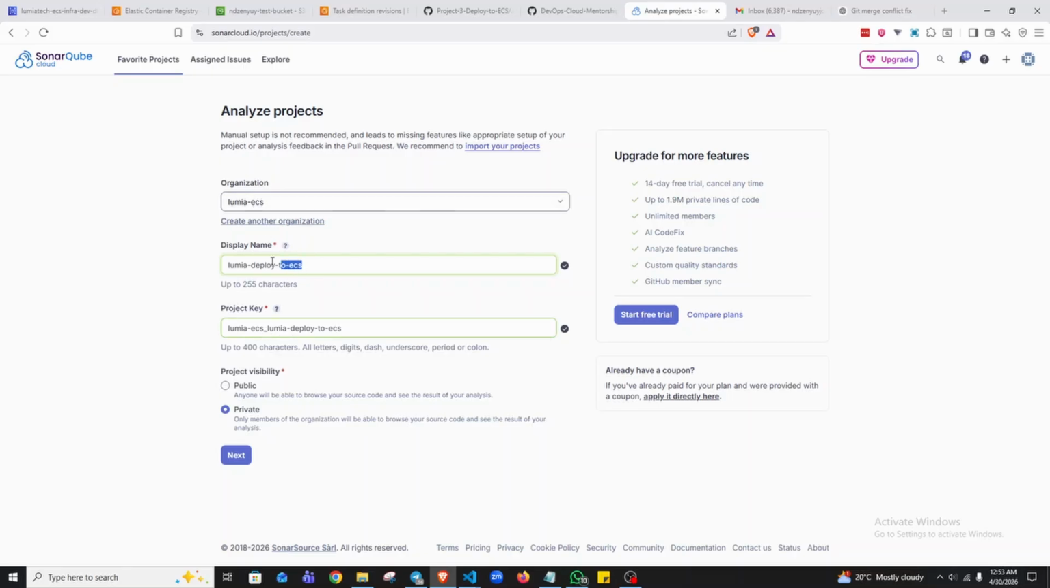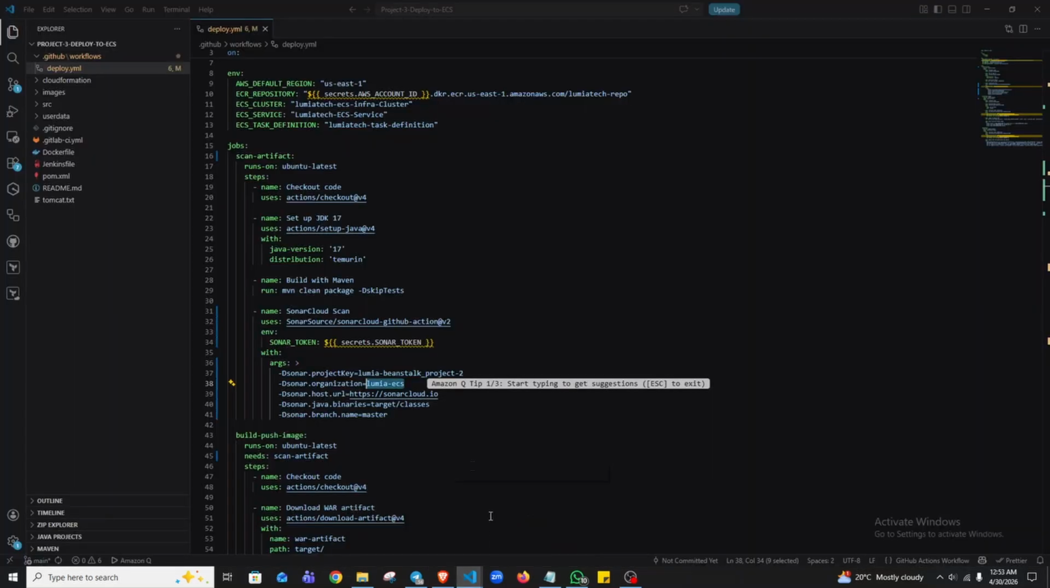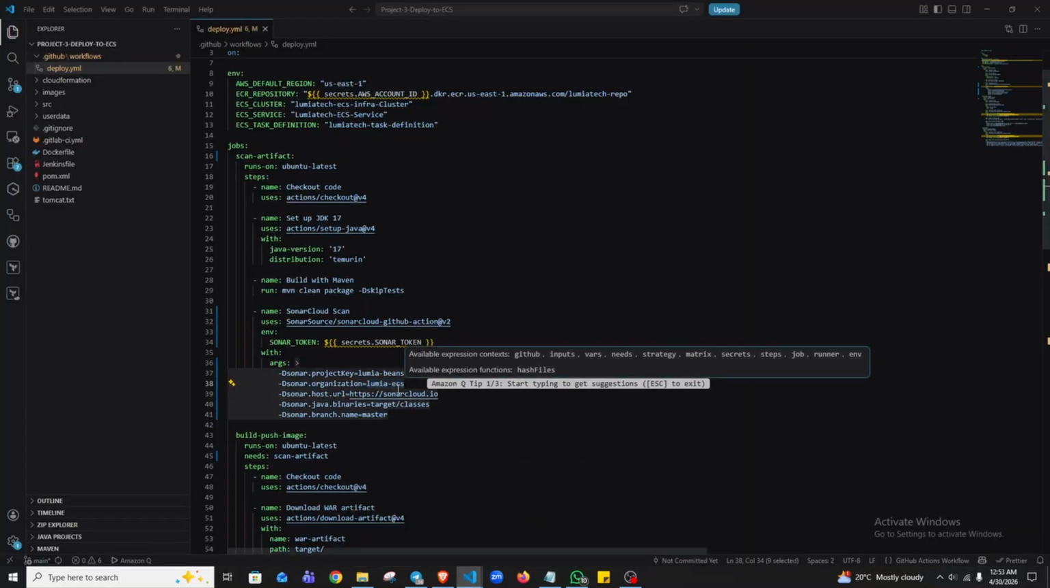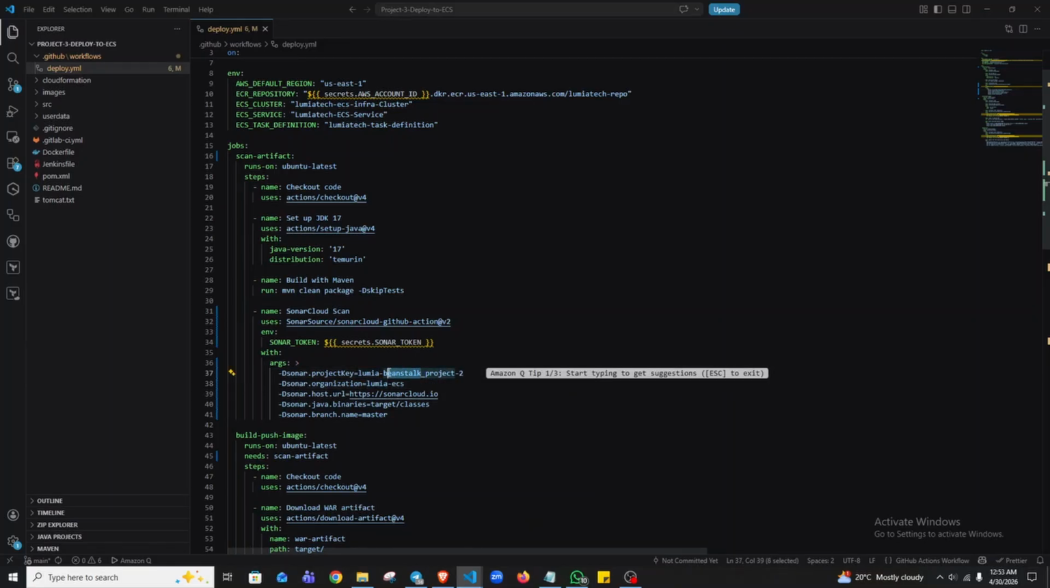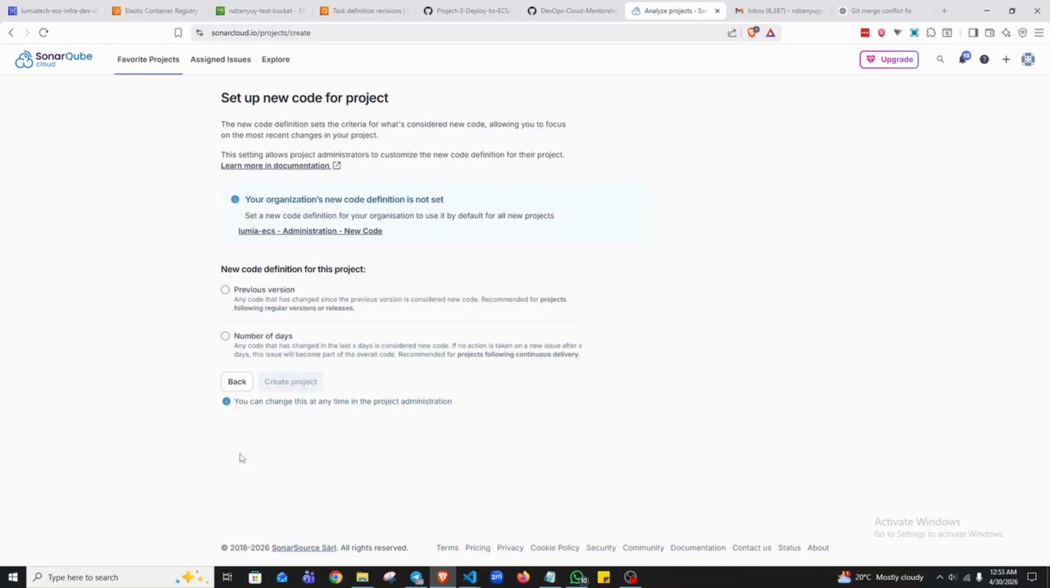I want it to have this exact same name as the project key. Oh, let me even copy what is here. Oh, it's still being stuck. Let me deploy to ECS. That's what I want. Let me leave it to be public. Next, I'm going to select previous version and then I'll create project.